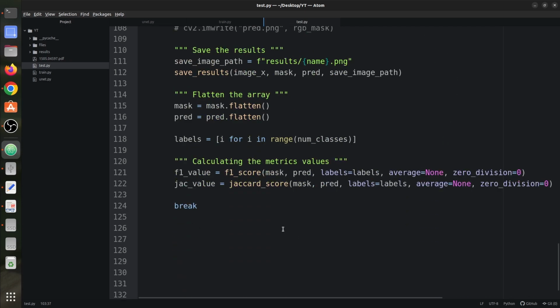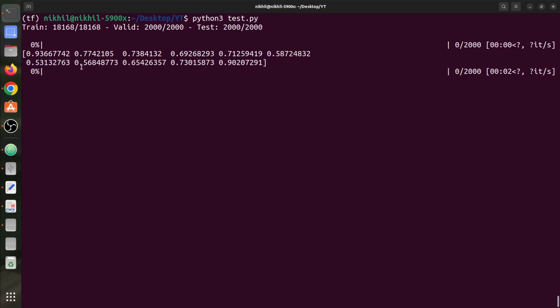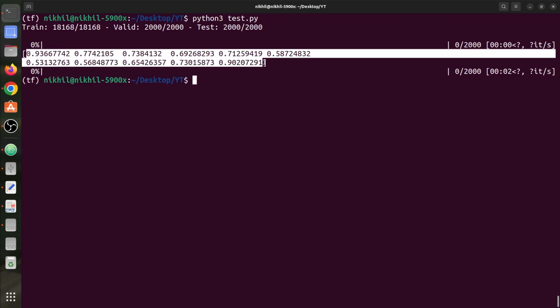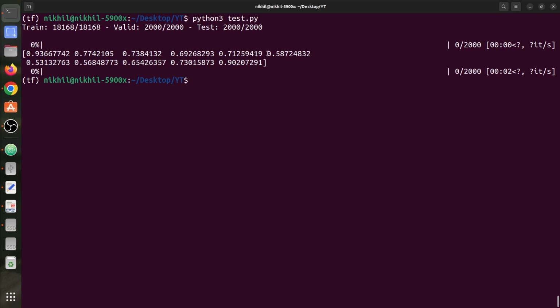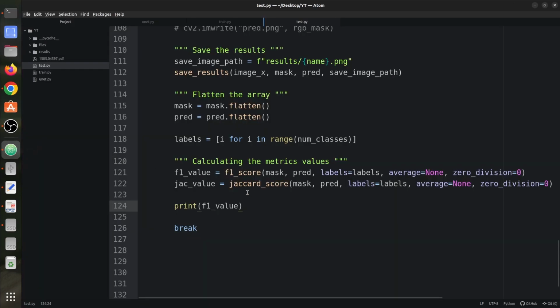Okay, now let's see if that works or we get an error. So what we're going to do is print the F1 value here. It's going to give the F1 value for one image for 11 classes. Here you can see the F1 score for 11 classes: first background, then another, all those classes. Like this, we're going to have the Jaccard for all those 11 classes.